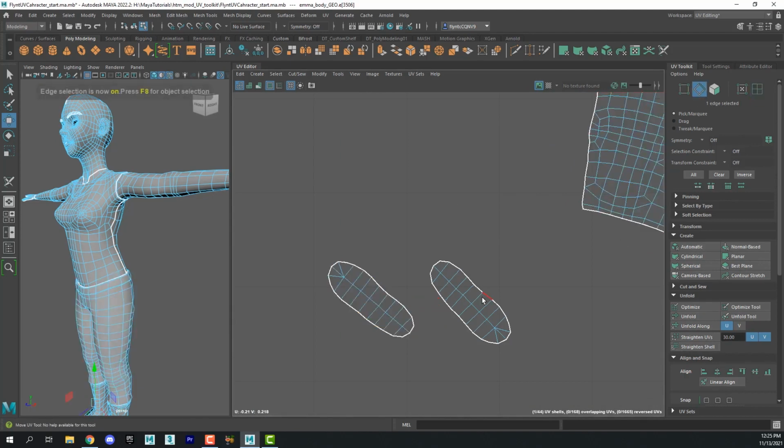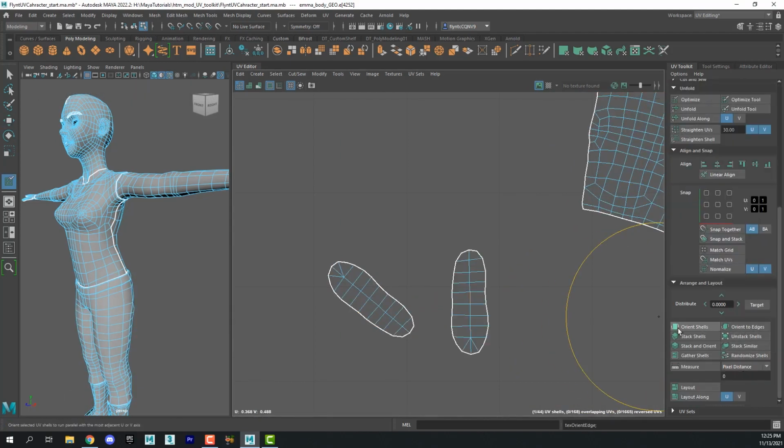Let's do the same with the boots. Sorry, accidentally selected the optimize tool. Not sure why that's happening, but I can just easily rotate it later.